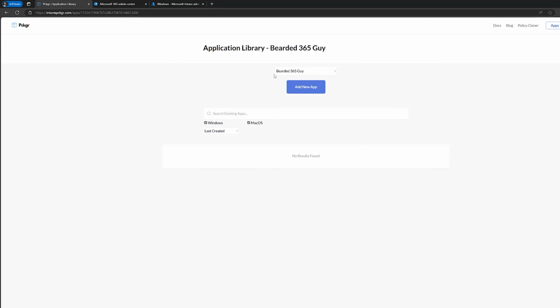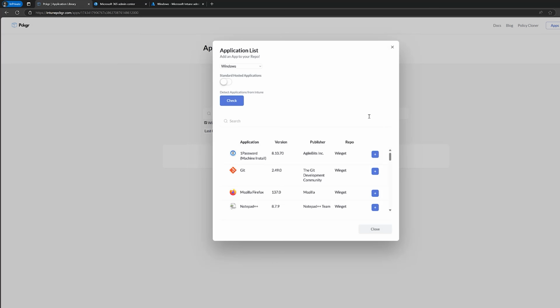Okay, so I go to App Library, and you can see that my tenant is at the top. So if I'm multi-tenant, if I've got lots of different companies in here, I simply click on the drop down, choose the tenancy, and then select Add New App. So we'll keep our repository at Windows. Then we've got an option for standard hosted apps. So all these apps are in the Winget repository. Pckgr also has a private repository. Now I'm going to talk more about that later in the video when we talk about pricing and plans.